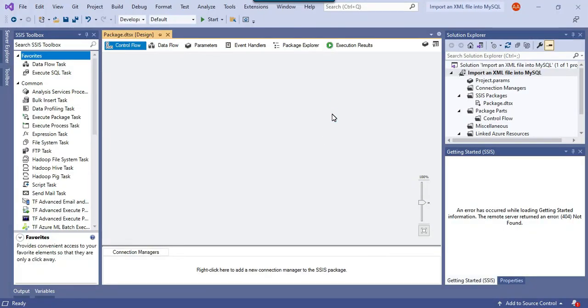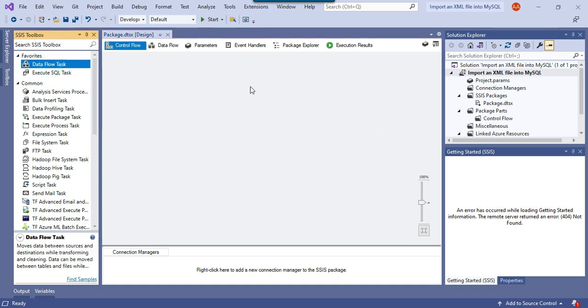Now let me open the SSIS package. This is my blank SSIS package that I will be using to import the XML file into MySQL. We can just drag and drop the data flow task into the control flow window, because the data flow task is used to migrate the data.